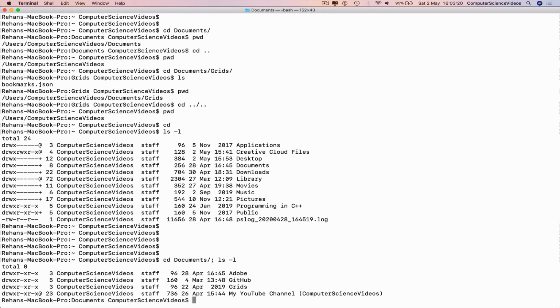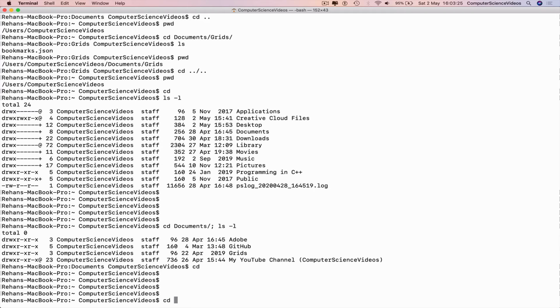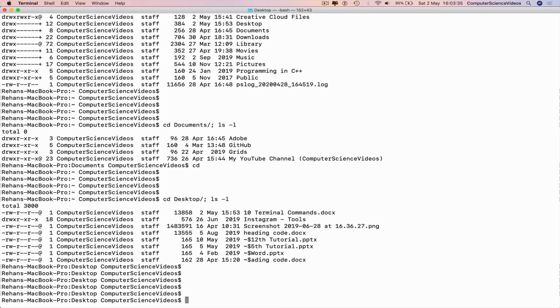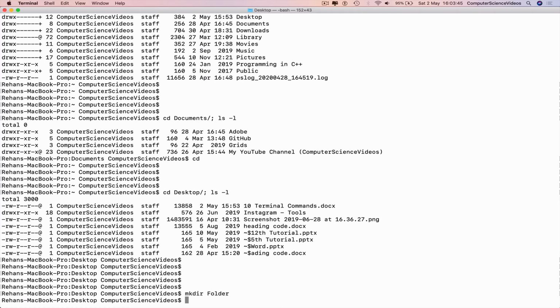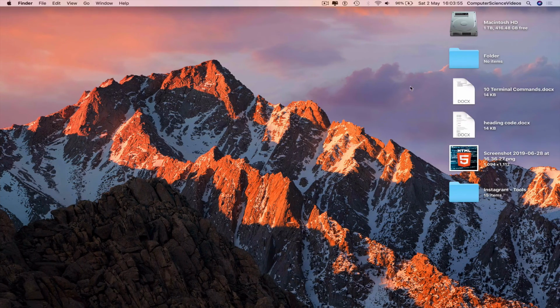If we go to the desktop, change directory, cd desktop, ls -l, we can create a directory by typing in make directory. I will just call the directory folder, ls -l, and now we see the folder. If we swipe to the desktop, here is the folder that we have created.